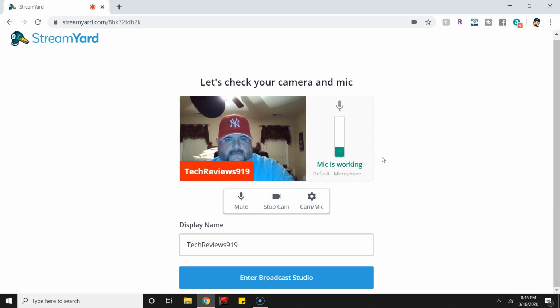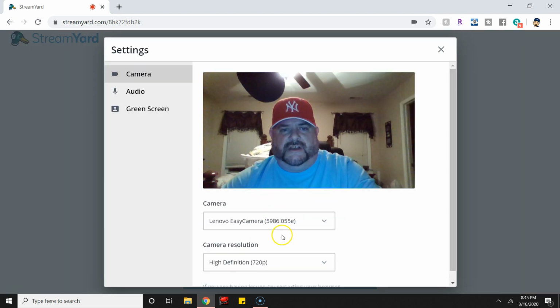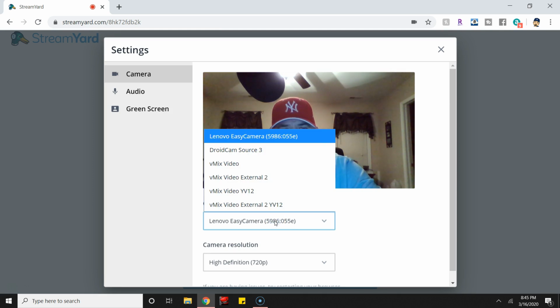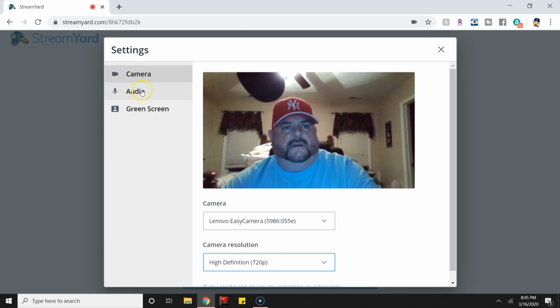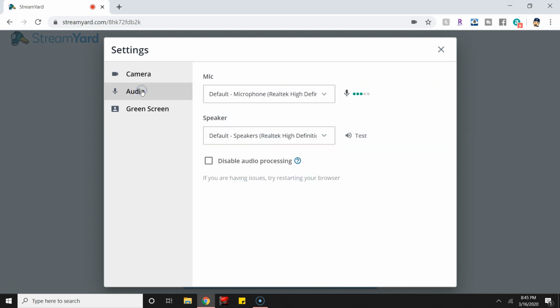All right, this is where you make sure everything's working. As you can see, my camera's working, my volume and my mic is working. You can mute, make sure everything's working. And then you've got your settings if you want to change your camera, if you have multiple cameras. You can change the resolution depending on your camera, and then you can change your mics, etc.